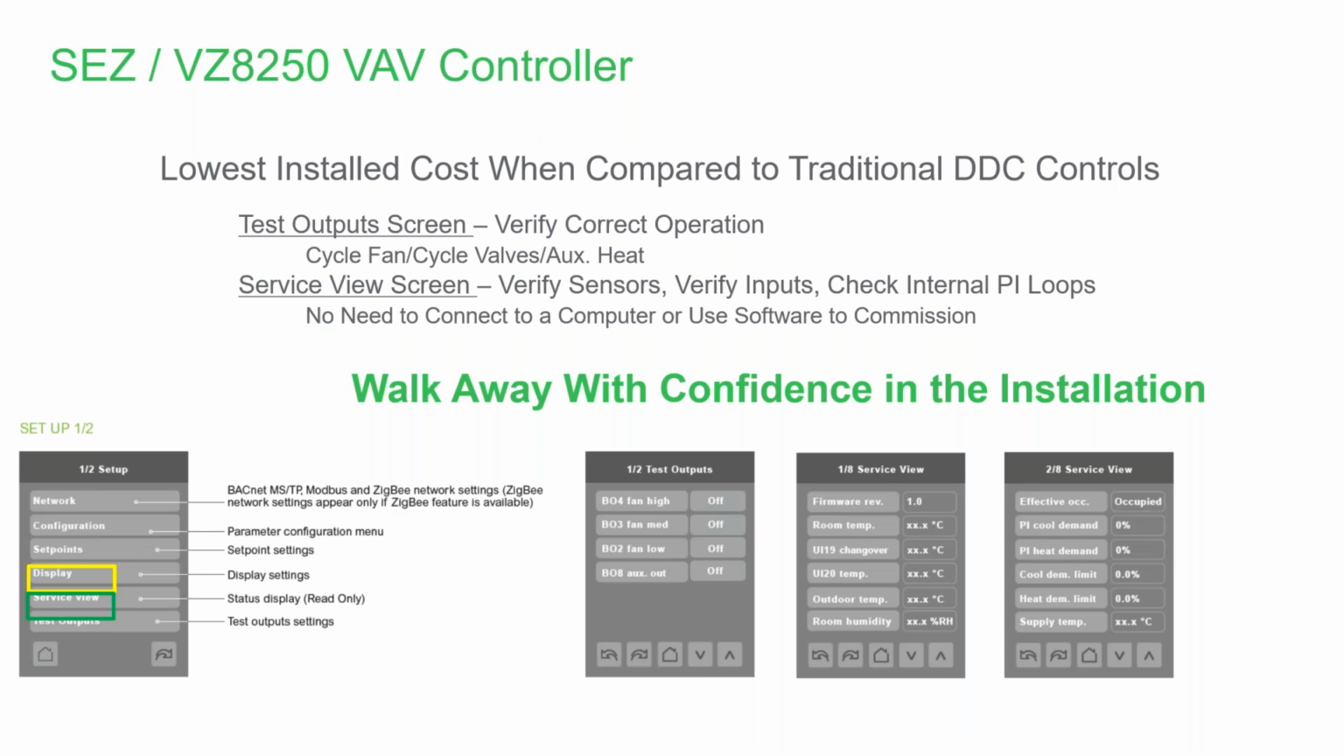But those are all things that would traditionally need to be done with somebody sitting at a front end and somebody standing in front of the VAV box looking at it. And that all goes away with this product.